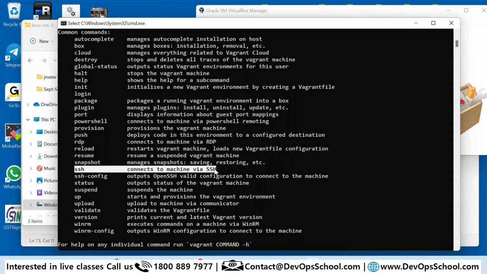So understand that. Okay, any other questions, guys, if you have? So these commands are the same for Windows as well as Linux, right? Yes, Mac also the same. Okay.